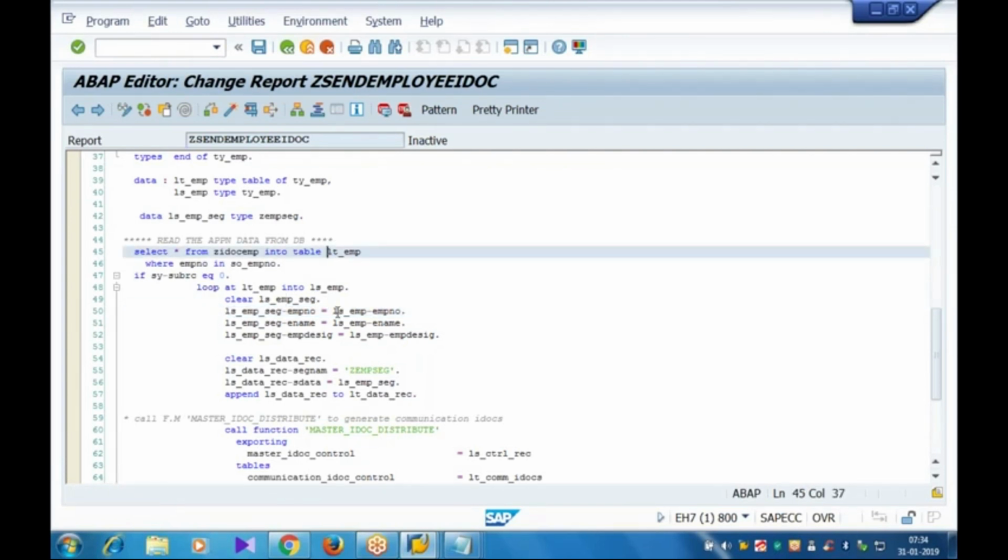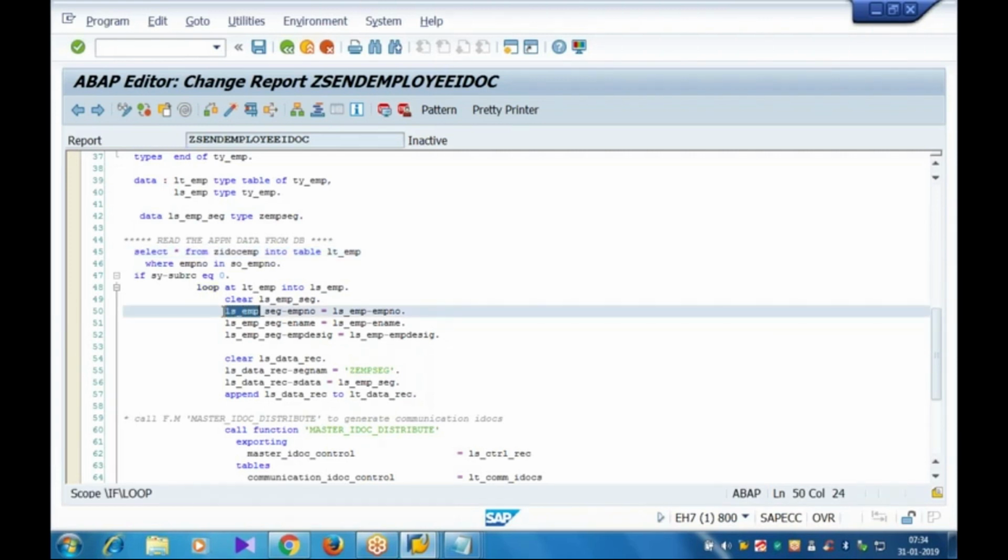I am looping each record into a work area. That work area data I am assigning to segment fields. Why am I assigning it to segment fields? Because segment fields will contain the data in character format. That's the reason I must assign it to the segment structure.